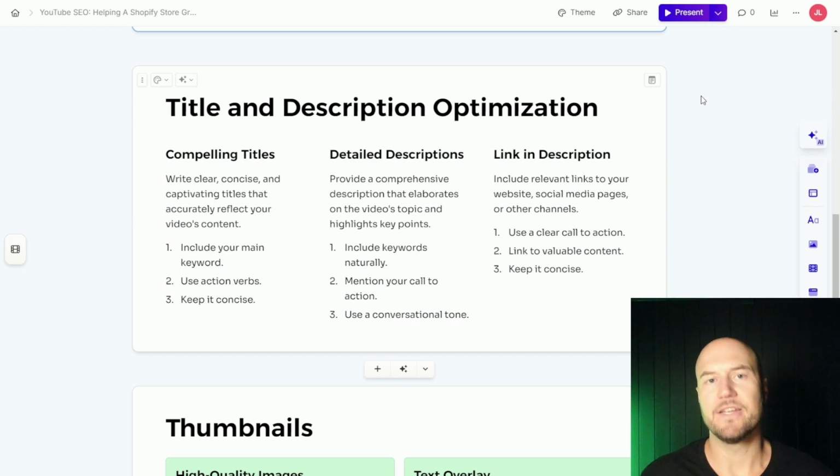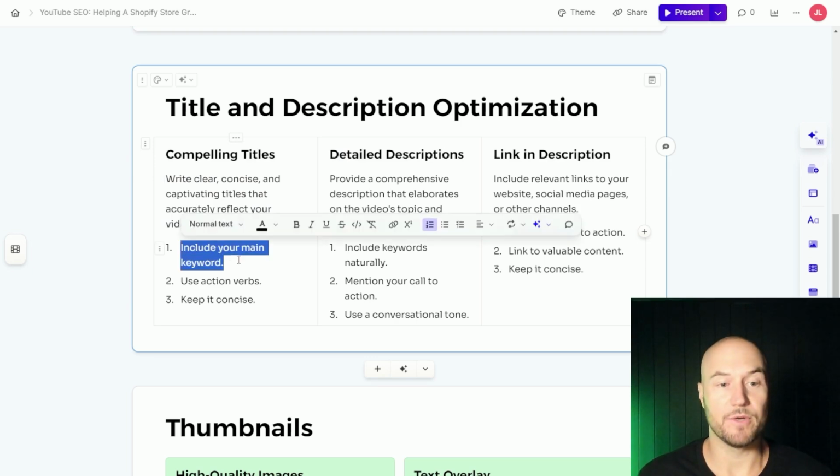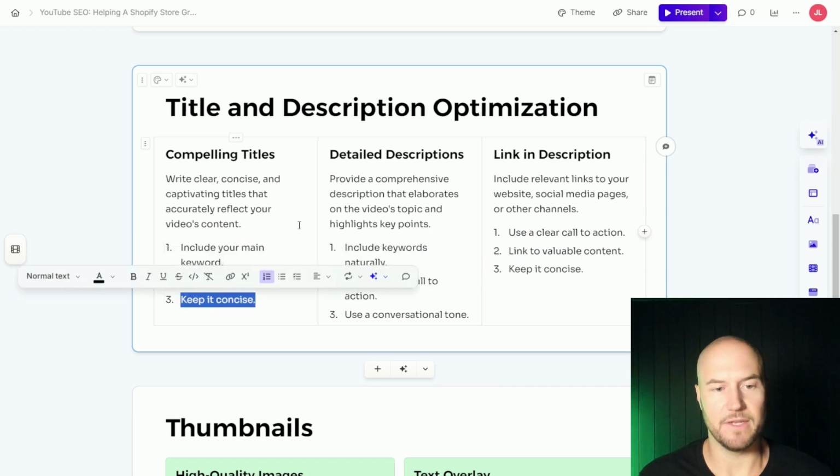Next step is making sure, after you have the video created, to optimize the title and description correctly, each individual YouTube video, and making sure you have compelling titles, clear, concise, and captivating titles that accurately reflect your video's content. Include your main keyword in the title, use action verbs, and keep it concise.